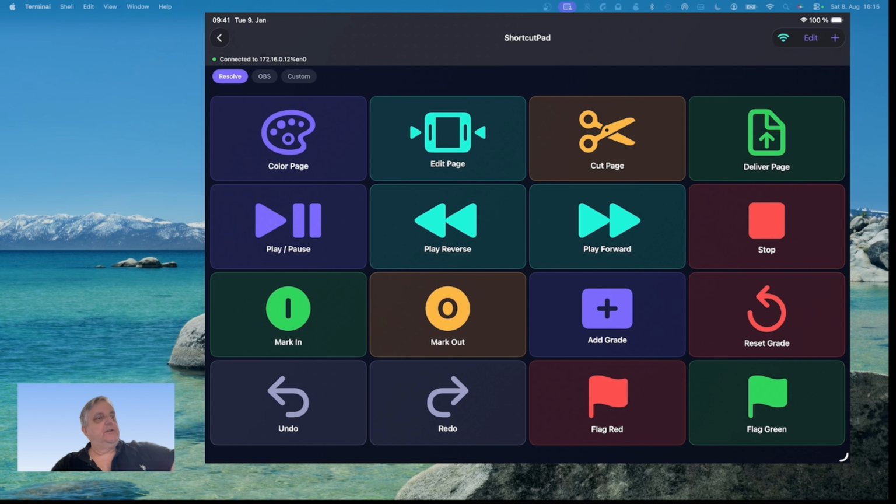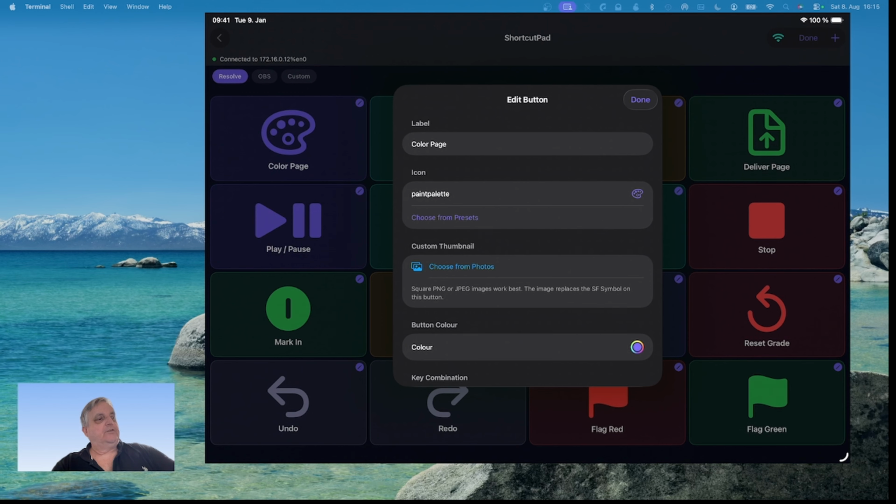You can see here, if I want to edit something, I can edit the function, I can select this. As you can see, there is all the functionality. I can change that, I can change the color, I can change the icons, and all that can be done from there.